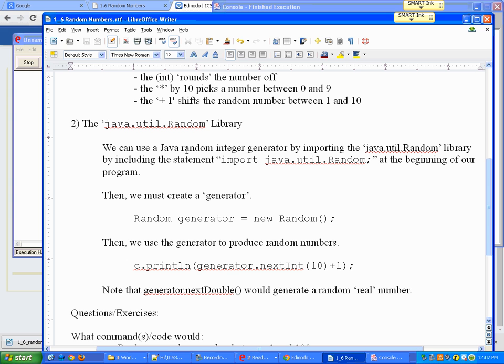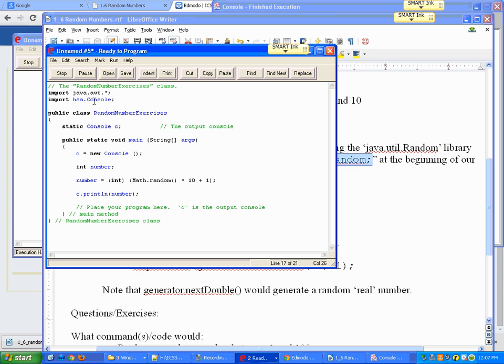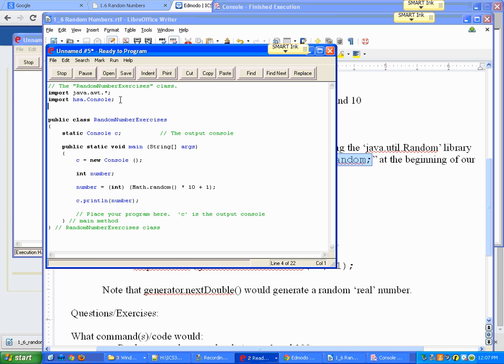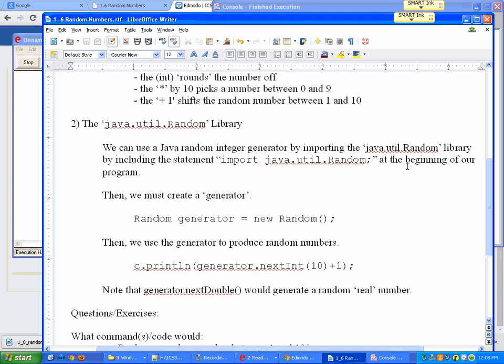We use the Java random integer generator by importing that library, by including this statement at the beginning of our program. Notice that we've actually done this a few times already without even knowing it. We could import the java.util.Random library along with these other libraries that we're importing because it's stuff that we're going to use at the beginning of our program.